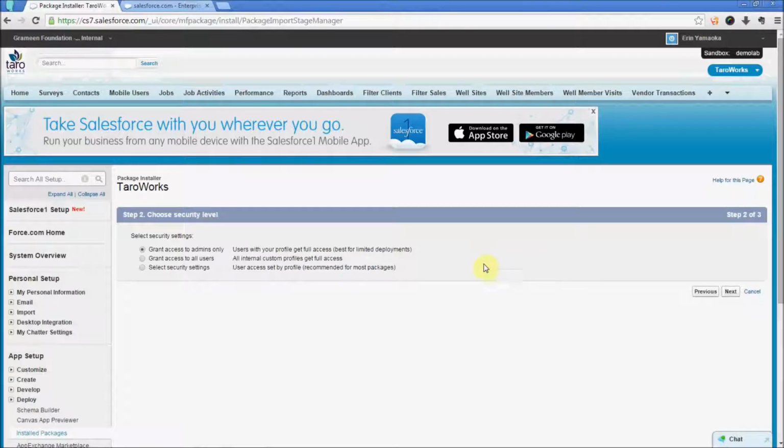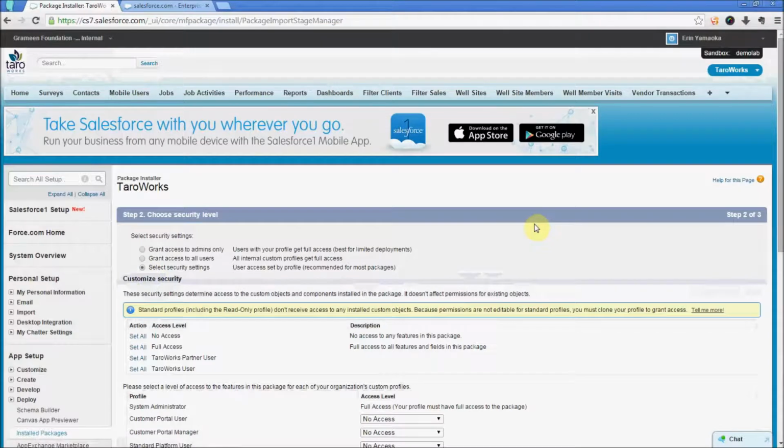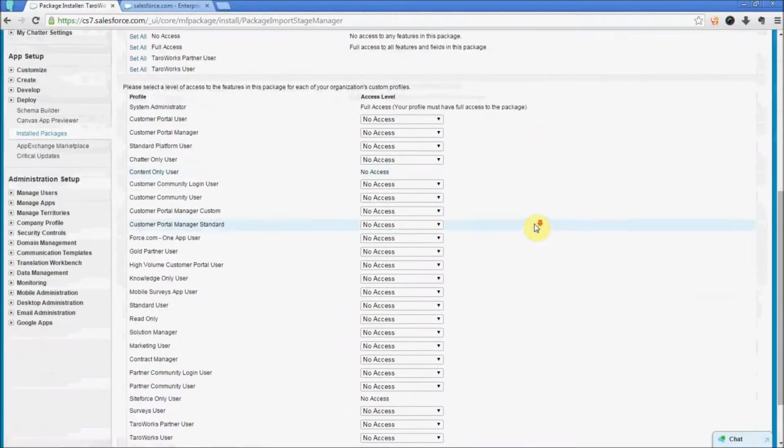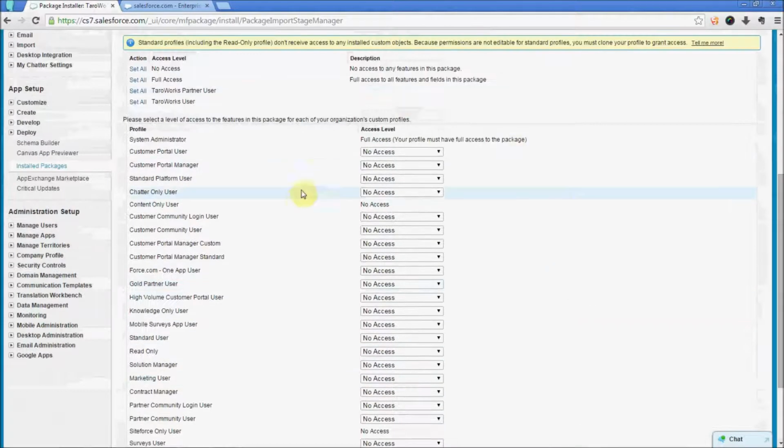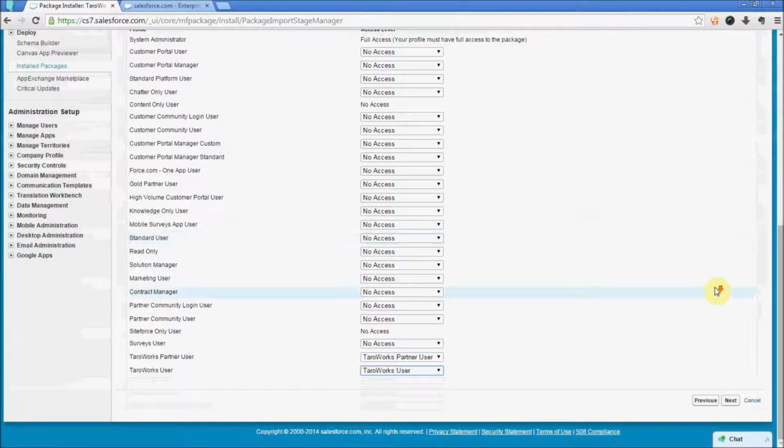Step 2 is to choose a security level. Click Select Security Settings. For the 2 security profiles that we just created in the pre-configuration steps, select the corresponding access level. You can also choose to assign other access levels to existing profiles.